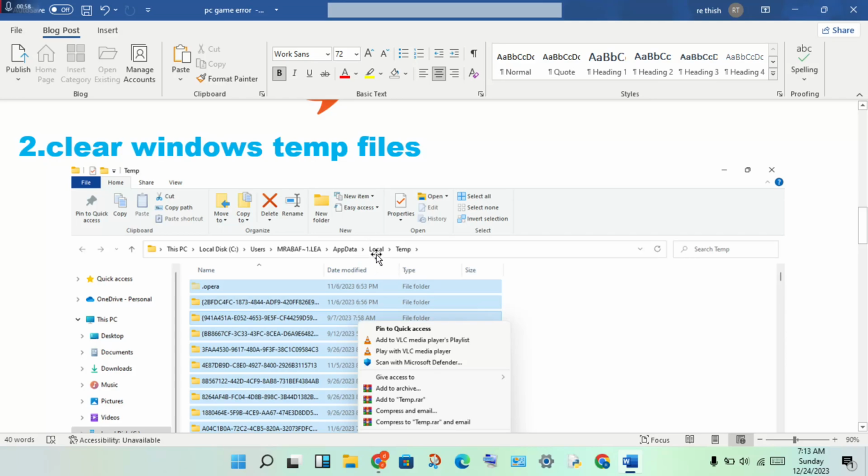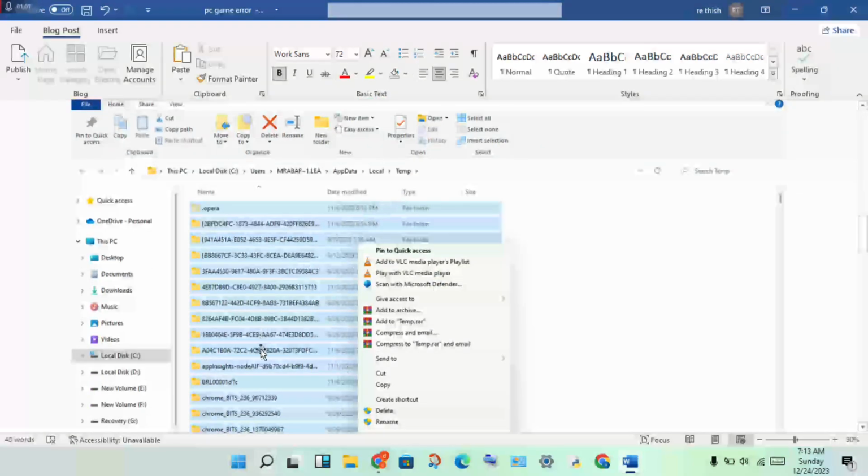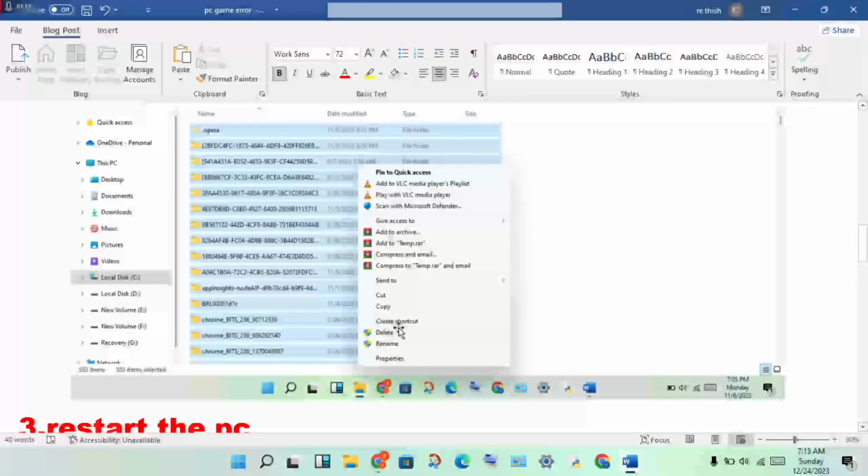app data. Click to the local. Next, click to the temp. Then you will see the temp file. Open it to you will see the applications. Then you will set the control plus E for the all applications. You will set it to right click to delete.